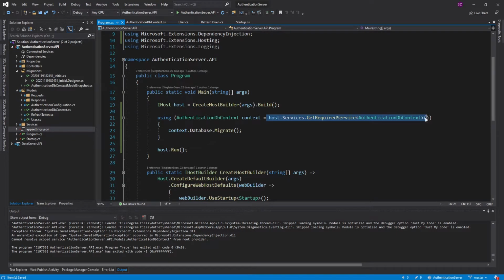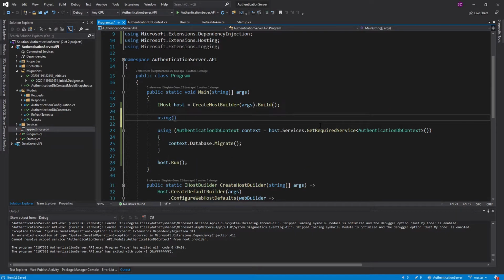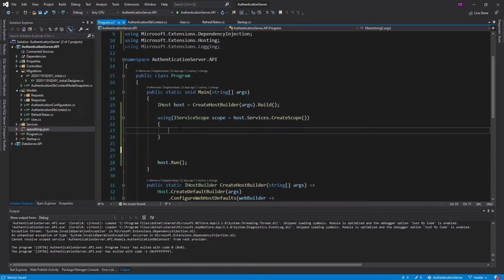So if we want to get this scoped service, we're obviously going to need a scope. So instead, what we have to do is use our service provider to create a scope first, and then we'll use the service scope to get our service. So we're going to put that service scope in a using statement because we're going to have to dispose it when we're done. We'll call it scope, and again use our host.services to create the scope. And we'll move this using statement inside of our scope using statement.